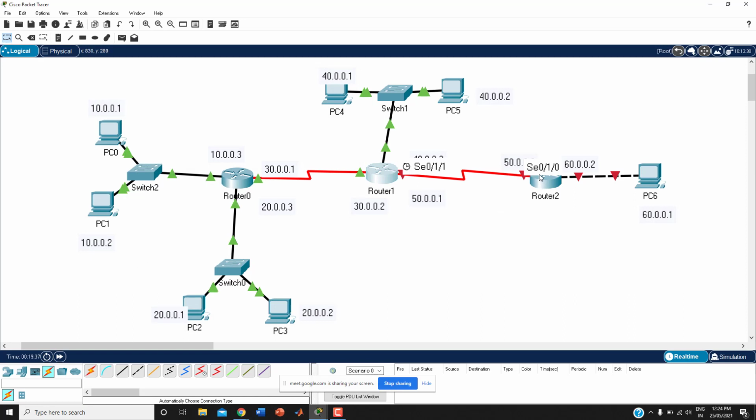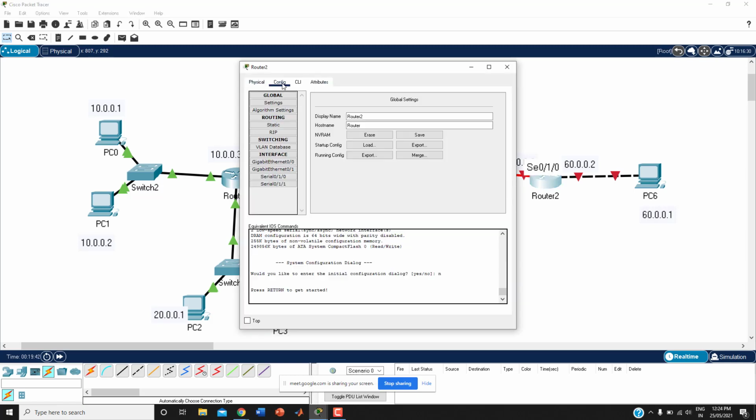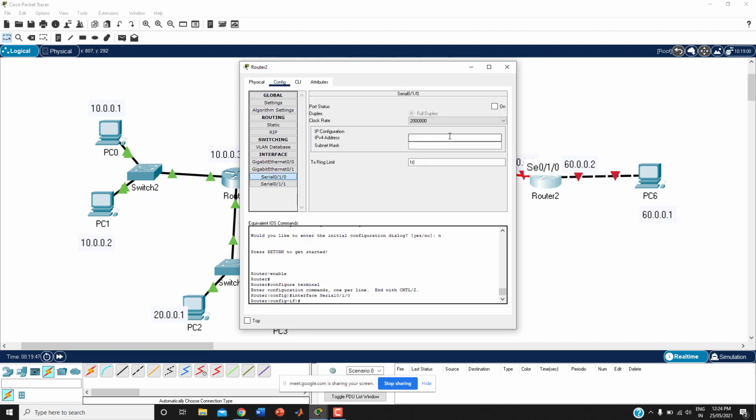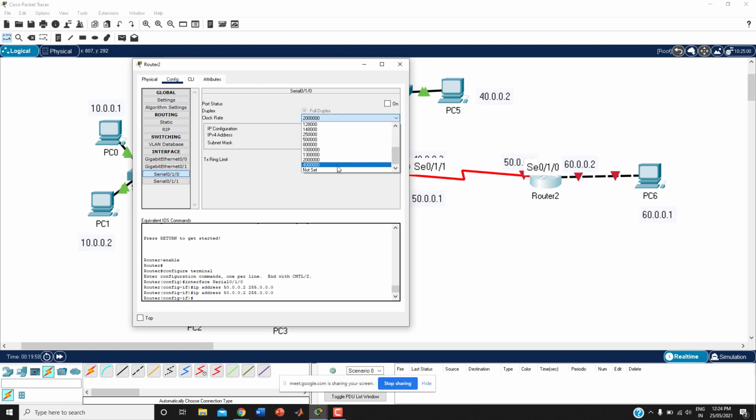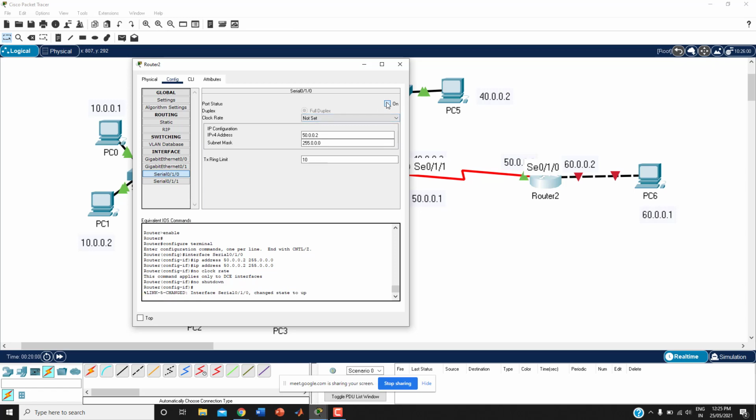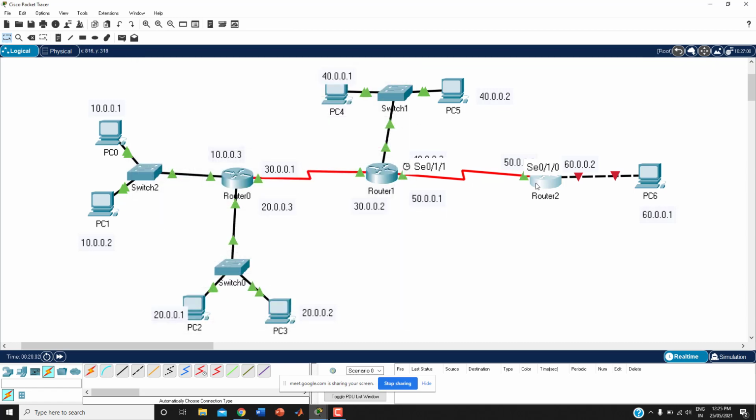The next interface, serial 0/1/0. Now click the router, go to the config, serial 0/1/0. The IP address is going to be 50.0.0.2, subnet mask 255.0.0.0. And here we don't need to give any clock rate. So I just leave it as not set and make the port status on. So now you can see this.